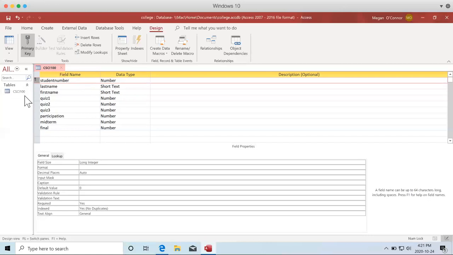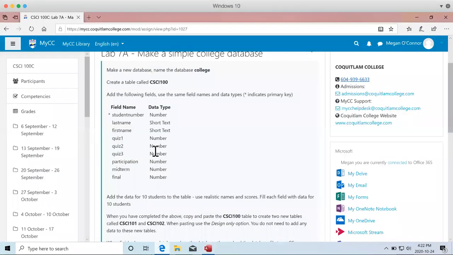To make sure you have the student number selected as the primary key, take a look on the left-hand side. You should see a key in this particular field. That indicates that it's the primary key. If this key is not on, you can use the primary key button here to turn it on and off. So make sure there's a little key next to student number. You will notice that in my labs and assignments, I always put a star next to the field that should be the primary key.